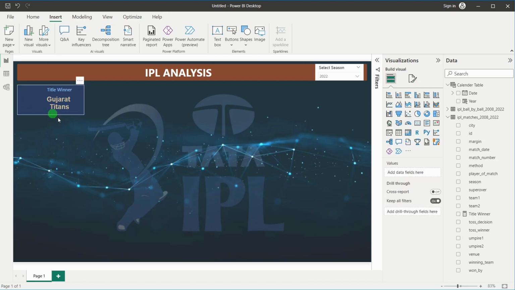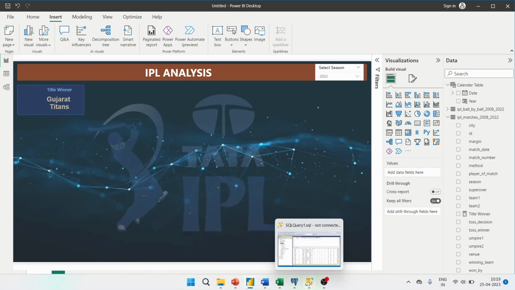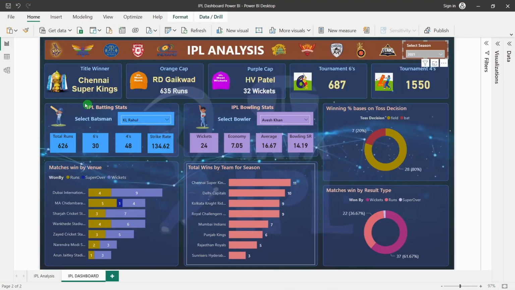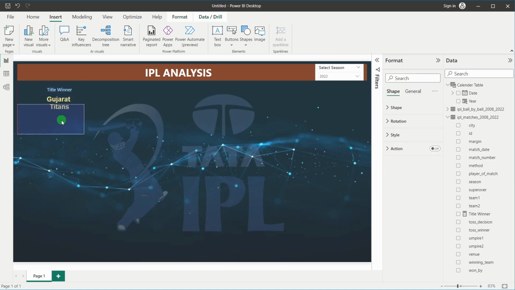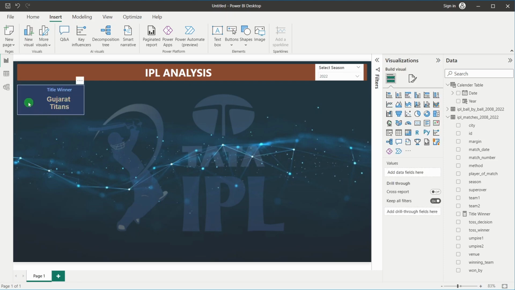I'm keeping some space over here because if you go into our dashboard which has already been prepared, you can see we have to add a picture over here which represents the trophy. We have to add a trophy image, and we will do it later. Now if you can see, when I have added this particular thing, it is going back of this particular image, right? So the KPI is going behind this shape.